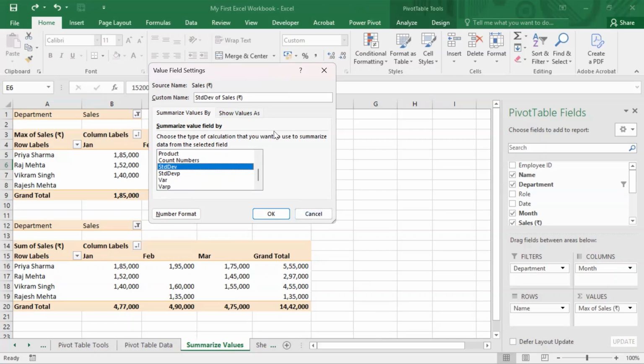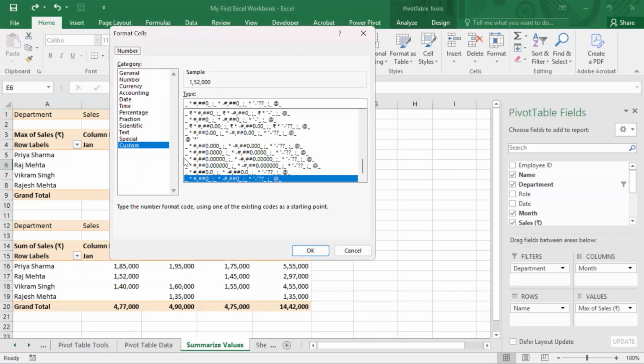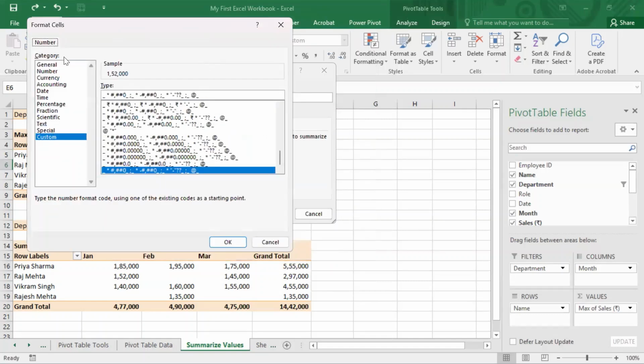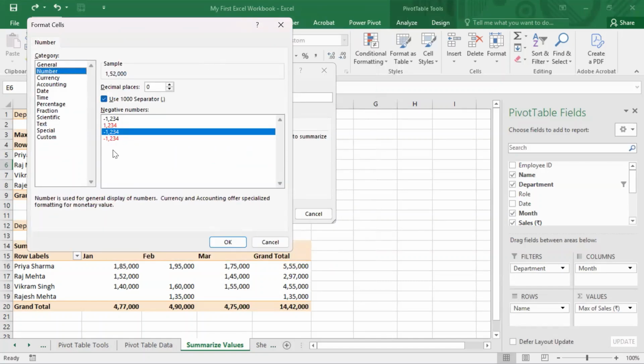From this window, one more thing that you can do is set your number format, how you want to represent your numbers. You can format your numbers from here. You can have a custom format, or whatever format you want, which we have covered in the format section.